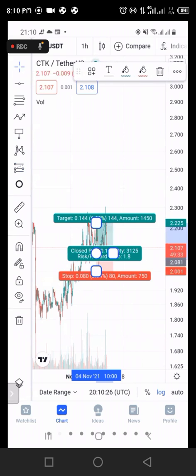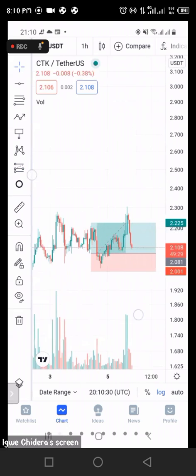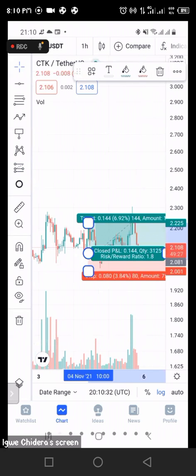Now you will see that, just kind of blocking it. Okay, now if you look at it, you see that your stop loss is still there, and your take profit is 6.992%. So the long and short position also indicate that. Hope it's helpful. Thank you.